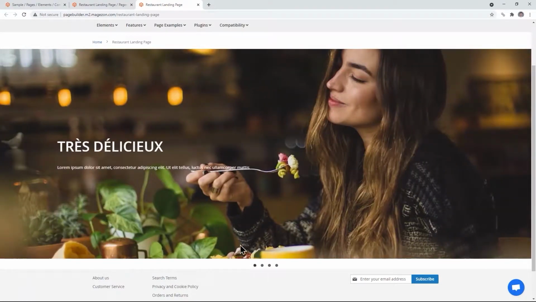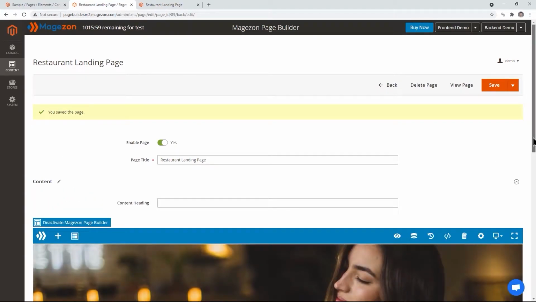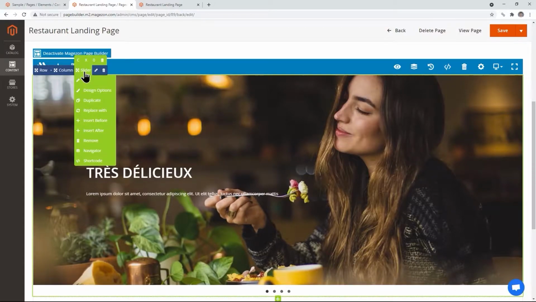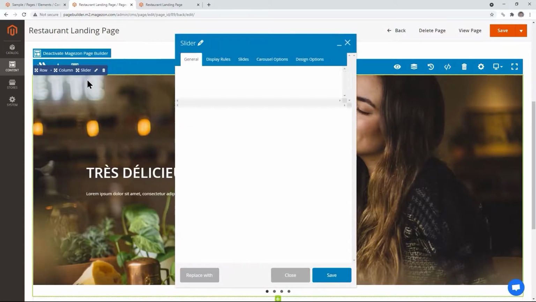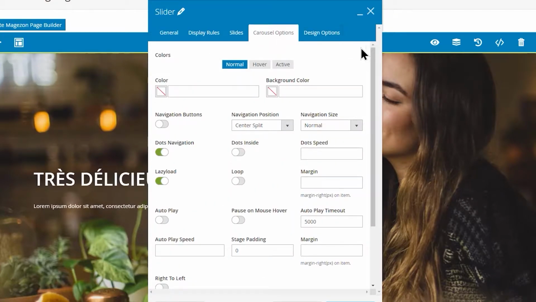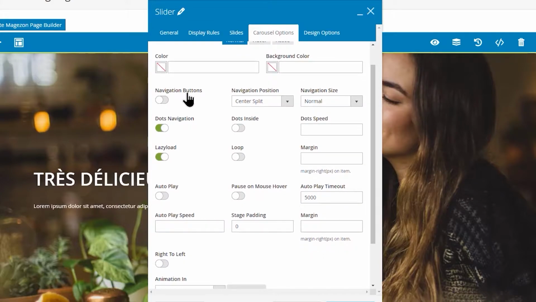Back to backend. Expand content. Go to the slider. Edit. Carousel options. We don't use the navigation button in the slider. By default, dots navigation is already toggled. So is lazy load. To make the slider automatically run, switch on auto run.